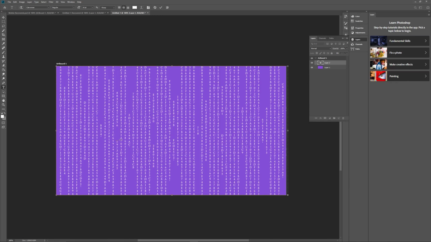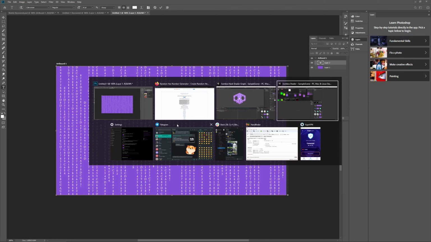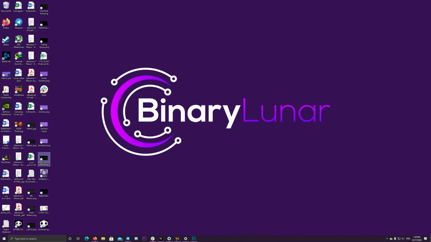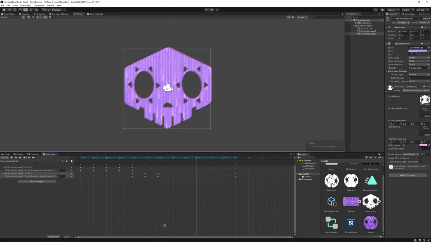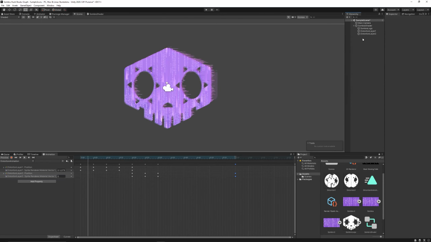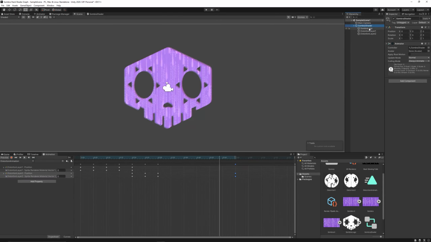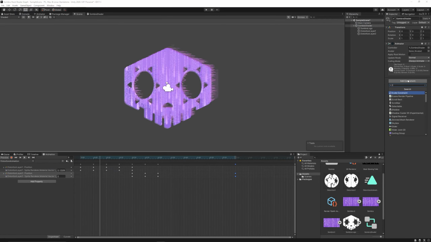So let's create 2 additional alternatives for the hex text from Photoshop by generating 2 different texts from that website I provided you, create 2 additional PNGs, then import them to Unity. Now let's create the code that changes the hex texture randomly.